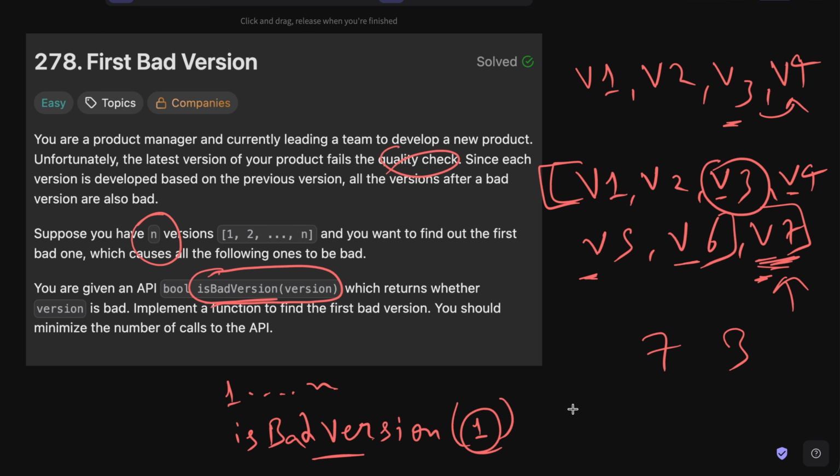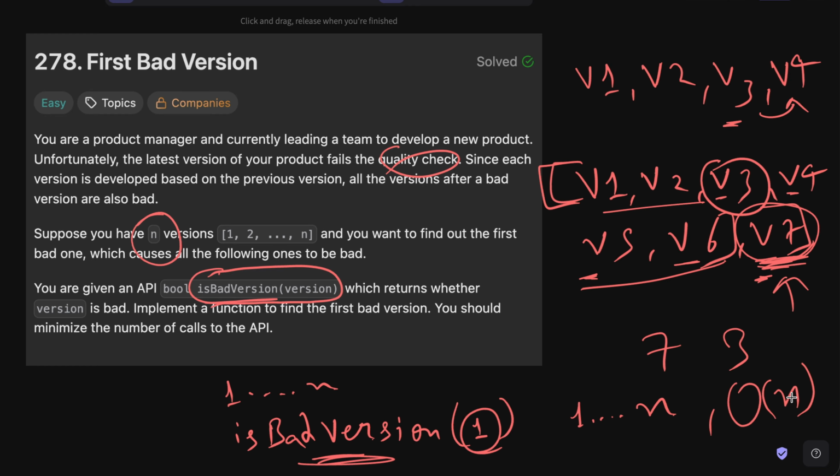And now since in this solution we are going from 1 to n and checking all of these versions with the help of this API, we may end up going through all the versions in the worst case. Because if the latest version is the only bad version, it will be the first bad version. And so all these will be fine, right? And then we will end up going through all the versions just to reach the end version. So in that case, the time complexity will be order of n, which is a linear time complexity.